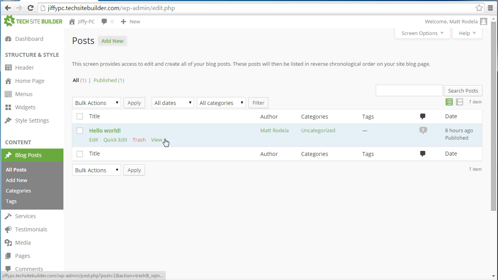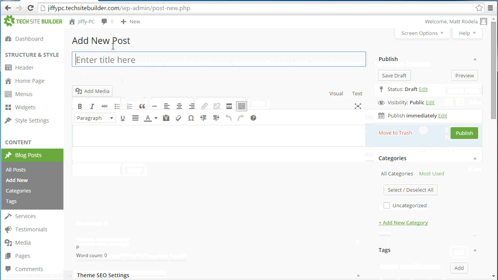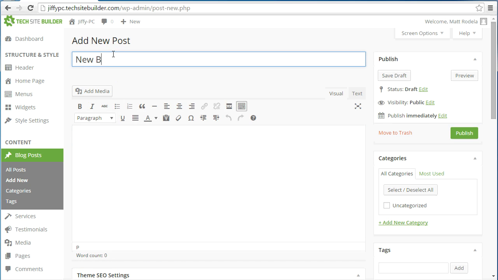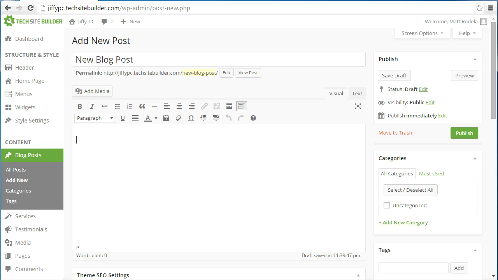So you'll see there's one kind of filler, just example blog post here. It's called Hello World. If you want to add a new blog post, you just click Add New. You can give it a title, something like New Blog Post. You can type in some text. This is my new blog post. And again, format it however you want.